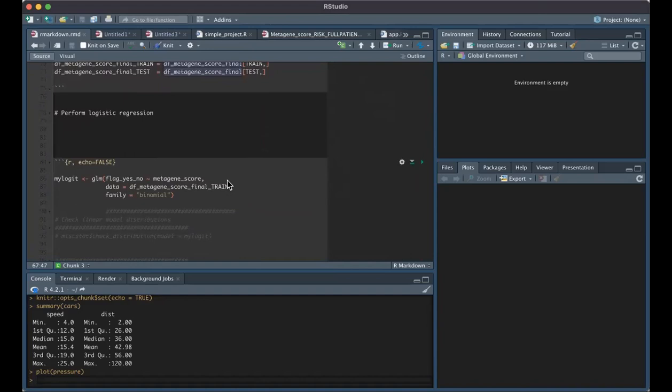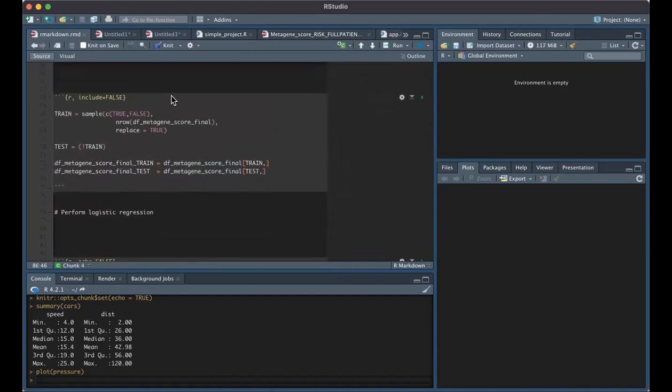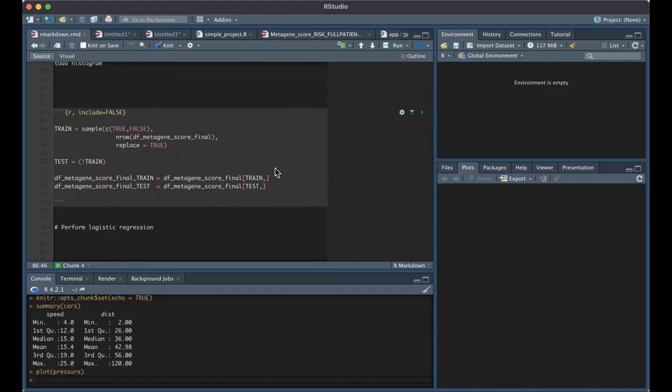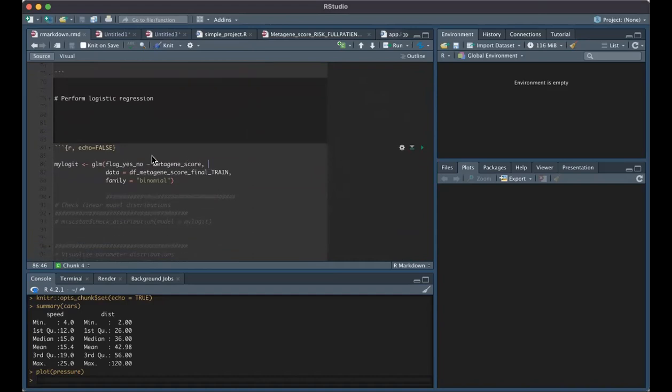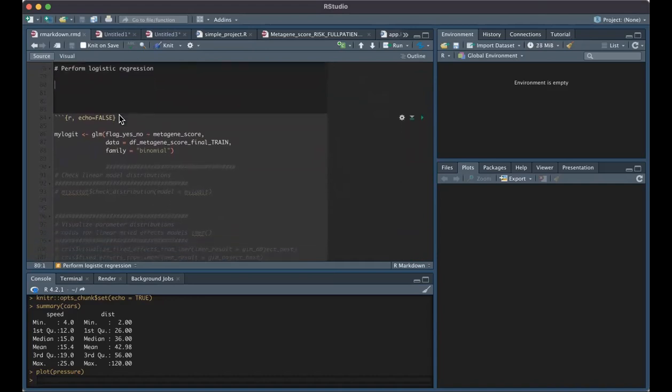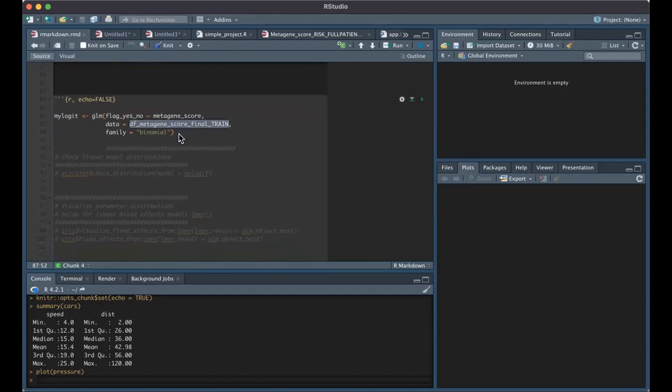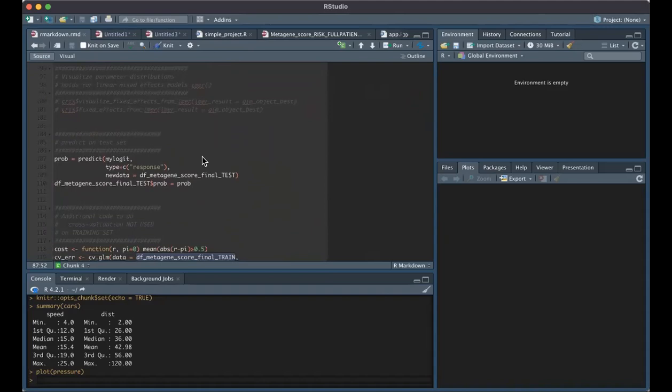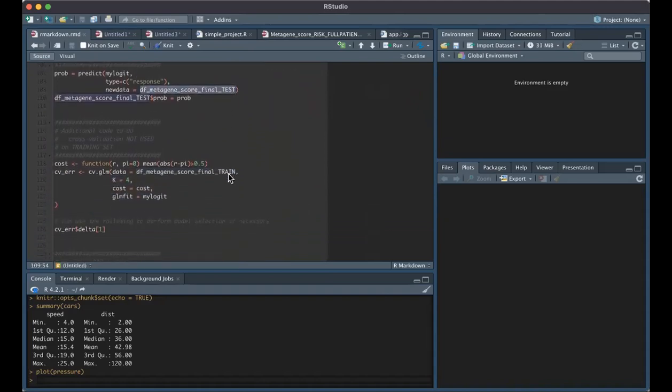And then in this case, include equals false, so it's not going to print any of this code in the document. And then in this section, perform logistic regression, again, this is a header that will show up in the PDF. You will see that this section performs logistic regression. On the training set, it's using the training set to build a logistic regression model, and then predicting something on the test set.